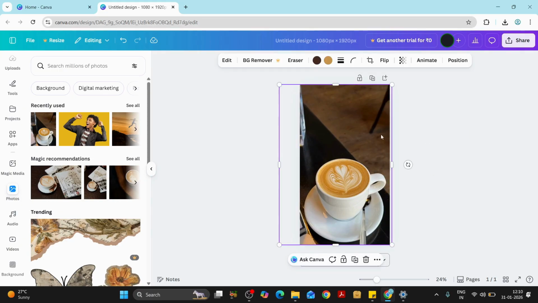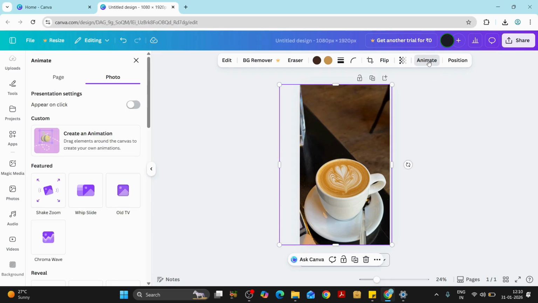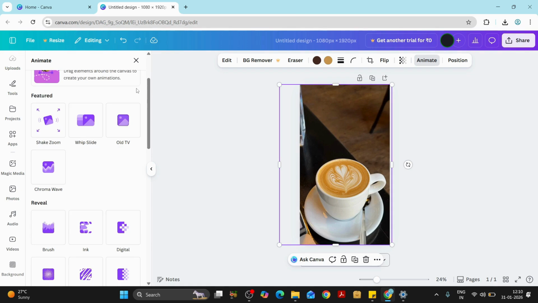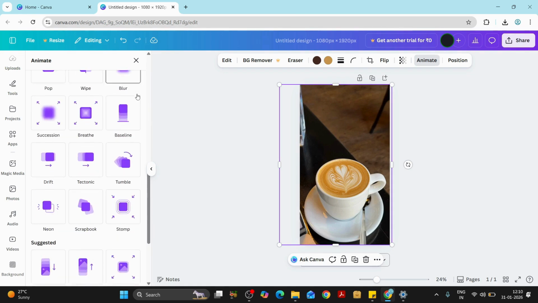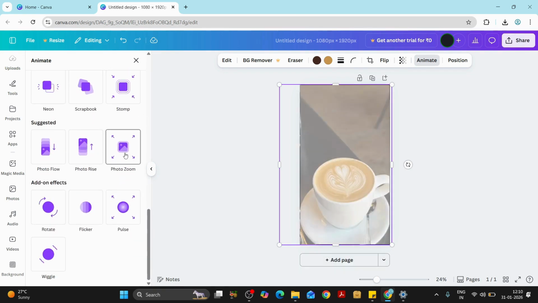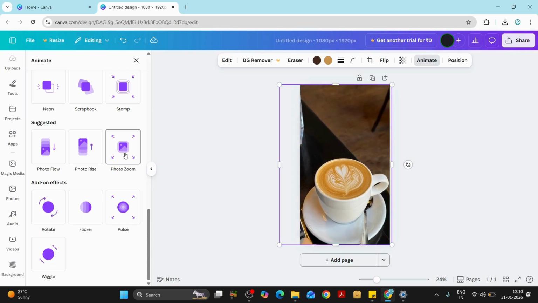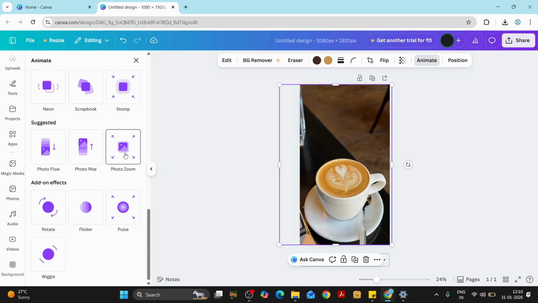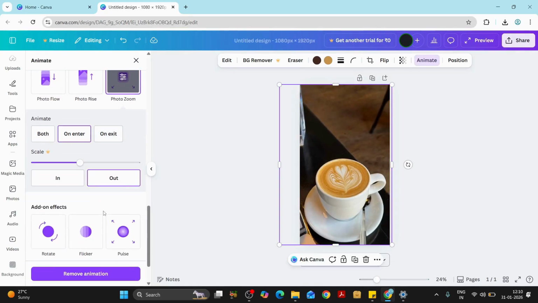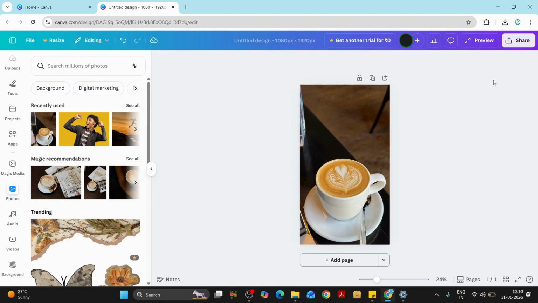Now I will see this option as animate. Just click on this one, move down, and there is an option called photo zoom. Just click on it, and as you can see, the photo is zooming out. You can zoom in and out of the both photos depending upon your requirement, and you can just save it.